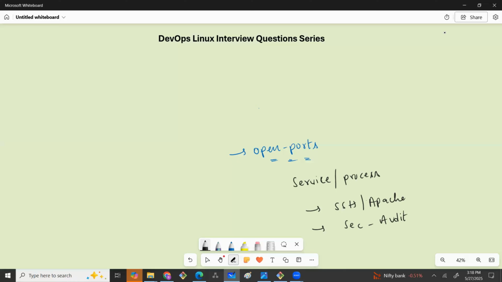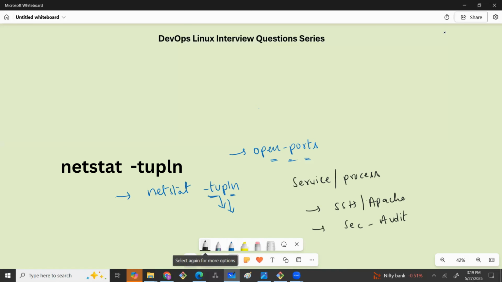The easiest and most direct way to check the open ports in Linux is to use the netstat -tupln command. First, let's understand what exactly tupln means. T stands for TCP ports, and U shows all the UDP ports. P shows the process name as well as the process ID. L shows the listening ports, and N shows the numeric values instead of names.